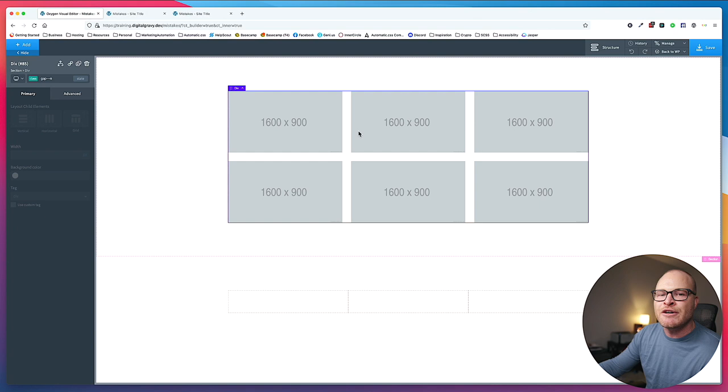Grid is best for laying out content. Flex is best for positioning content. So if you want to remember anything on, do I use grid or do I use Flexbox? That's the kind of rule that I go by. Grid is best for laying out content. Flex is best for positioning content. Grid is far more powerful.